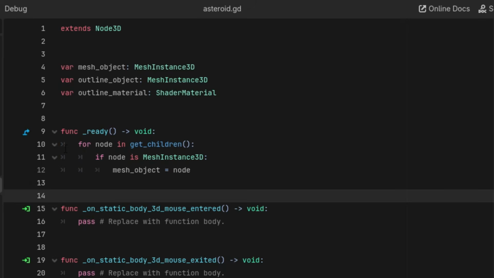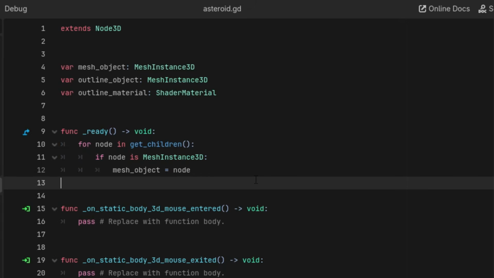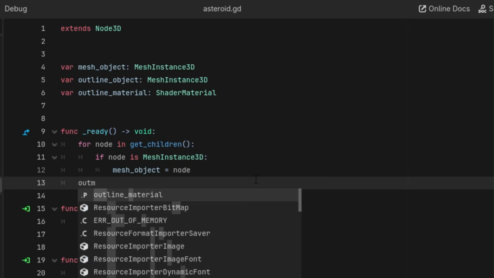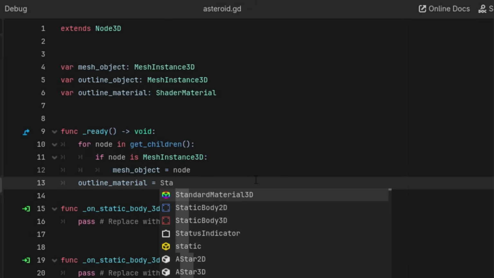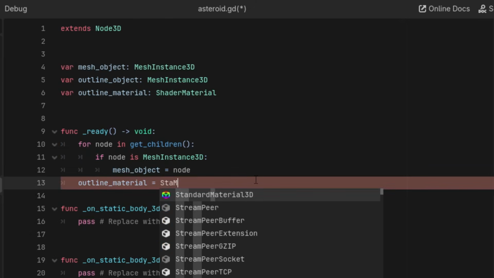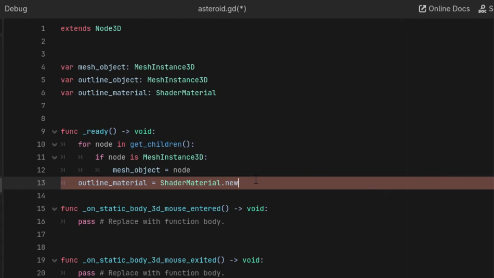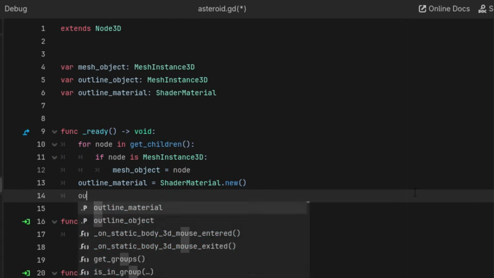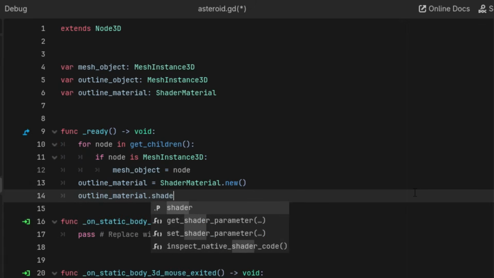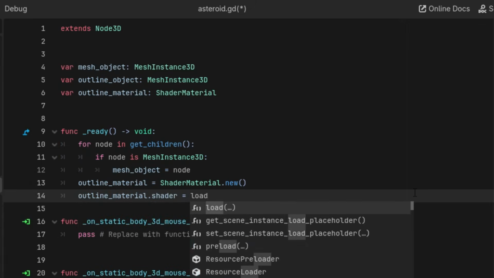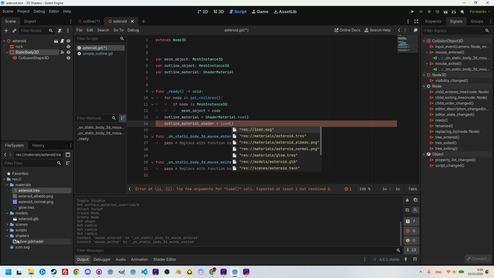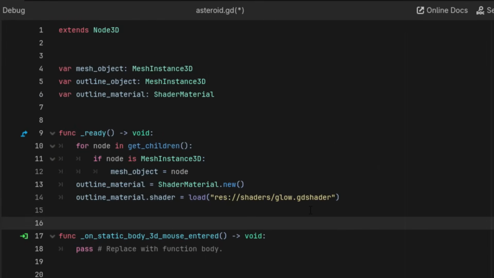Now, sorry, now I'll create the material for the outline like this. Again, still in the ready function. outline_material is a new ShaderMaterial. ShaderMaterial.new, and let's assign our shader into it. So outline_material.shader is load, and I will drag the shader into this load function, and here it is. Cool.